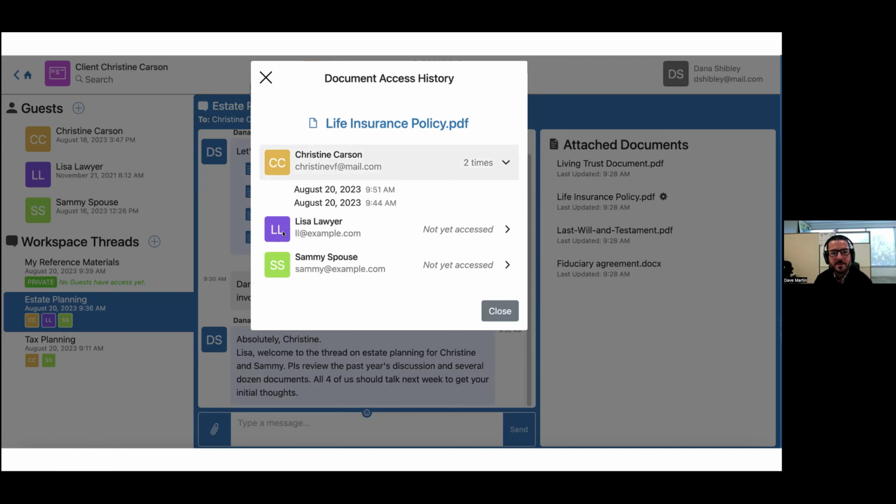And if I click Christine's name, I can actually see specifically when she looked. So I could see that she looked at it twice, at 2 different times on the same day, back in August of last year.